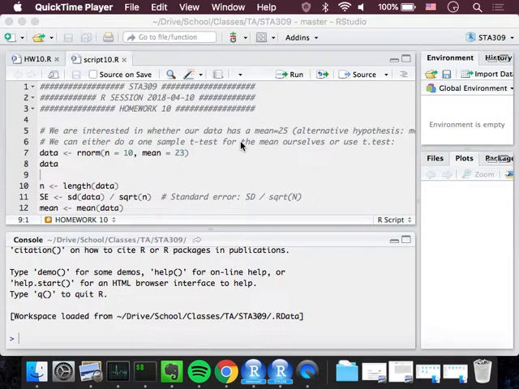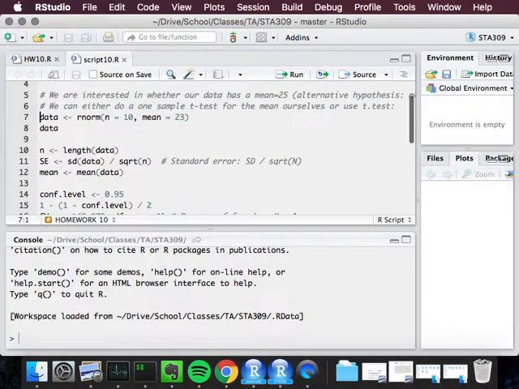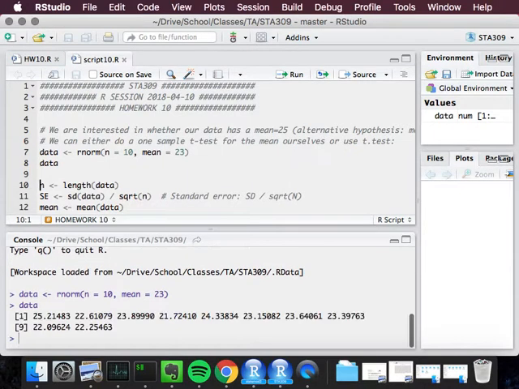All right, hello everyone. Today we'll be going over a few things you will need for homework 10. The new thing that's coming up in this homework is the t-test and the t-distribution. So we're going to create some random data and show you what we can do with it.